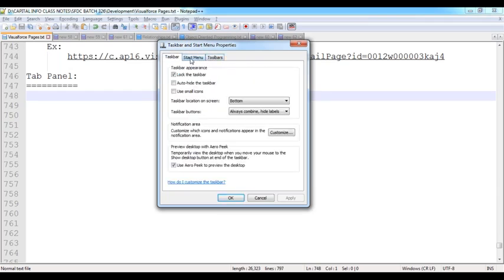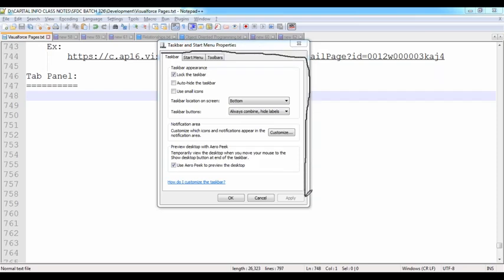Here, navigating from one tab to another tab is very easy. This entire component, from the starting to the ending, up to this part, is called a tab panel. Inside this tab panel, we can club the multiple user interfaces together.